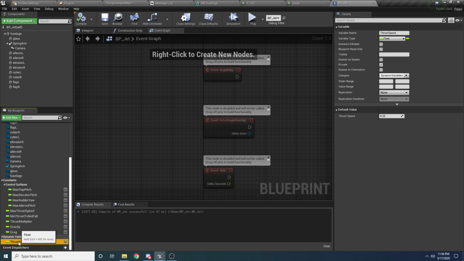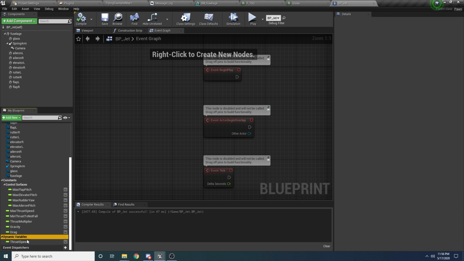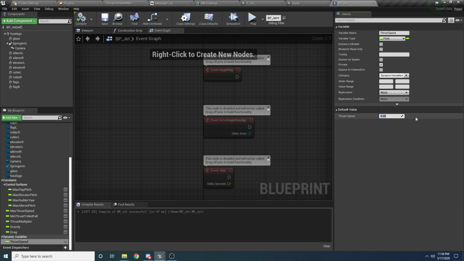And for all of these, make sure you select this one, the dynamic variable down here, the one we just created, and make sure you set the default value to 0, because all these dynamic variables we want defaulted to 0. So the thrust speed is basically obviously just the current thrust speed of the plane. And then the next one is going to be current speed. Now the difference between the current speed and the thrust speed is the speed that the thrusters are trying to propel the plane at. But the current speed is the actual speed that the plane is being propelled at.